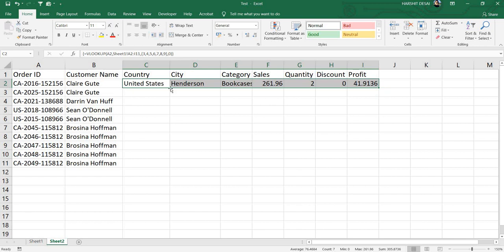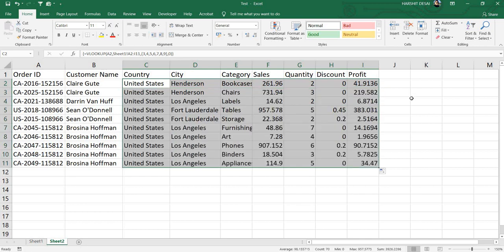We need all the values for the remaining 9 order IDs. What you can do is, if you see a small square right below here in the profit cell, you just need to double click on that one, and automatically the formula gets applied to all the remaining rows, and we get the values.